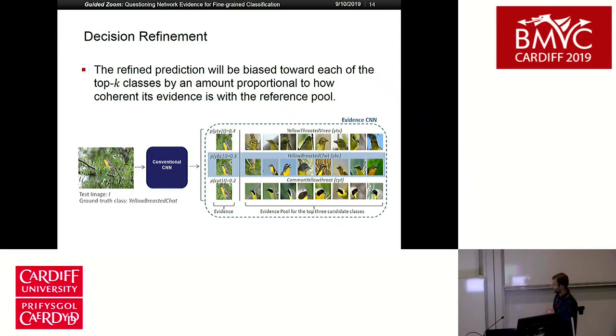So what does our pipeline do? Our pipeline will focus the attention on the top K predicted classes, in this case 3, and will extract evidence for each of them. These details will be used by the evidence CNN, which will compare them to the evidence pool of each specific class. Our idea is that the detail will be more similar to the evidence pool extracted during training of the correct class, with respect to the evidence pool of the other top K predicted classes. In this way, the prediction will be biased toward the correct class.